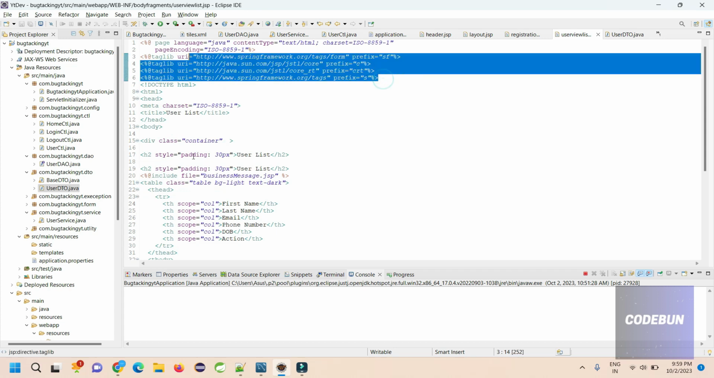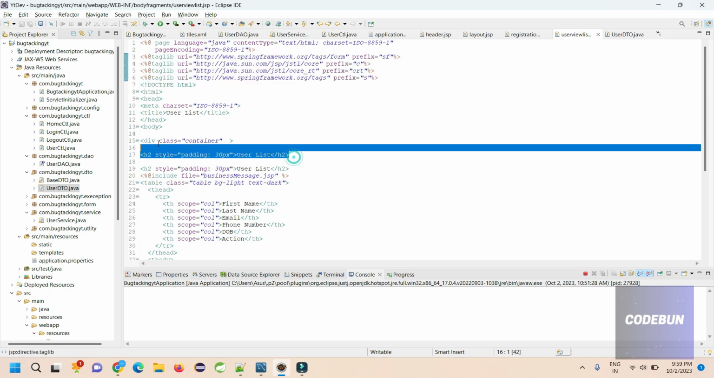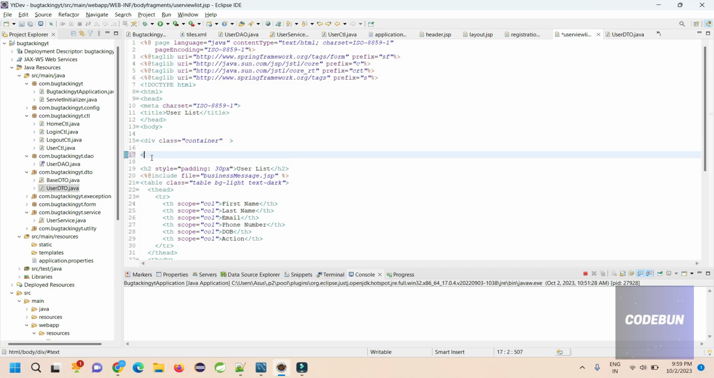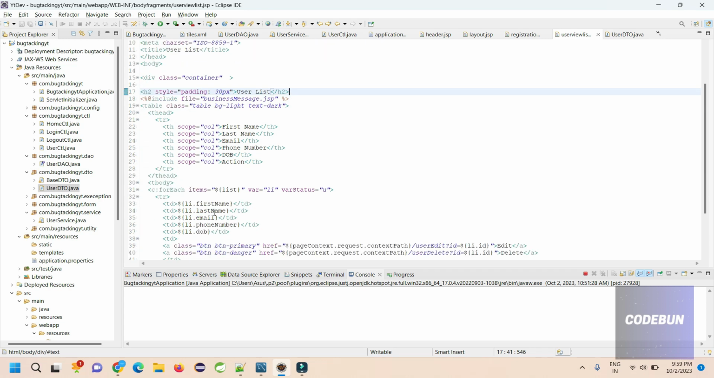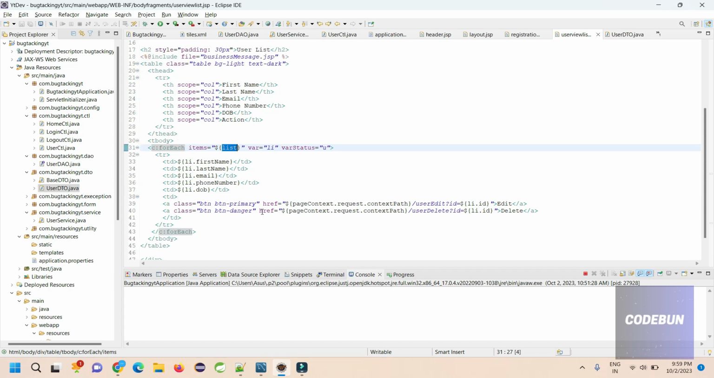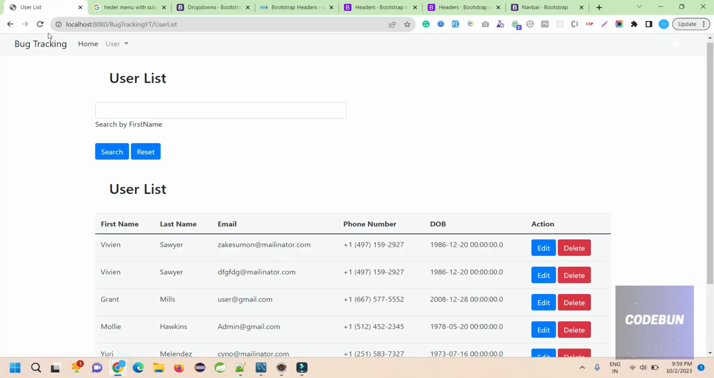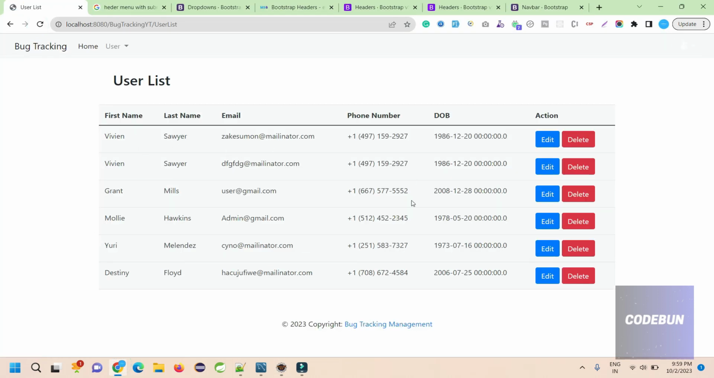We have added the JSTL libraries. We have added one tag here, an h2 tag under the container. We are going to define a user list as a heading, and then first name, last name, email, phone number, action. We are calling our DTOs, and this list contains all the information coming from the database, and then we are calling these APIs to edit and delete the data. So if I refresh it again, it will show this data.